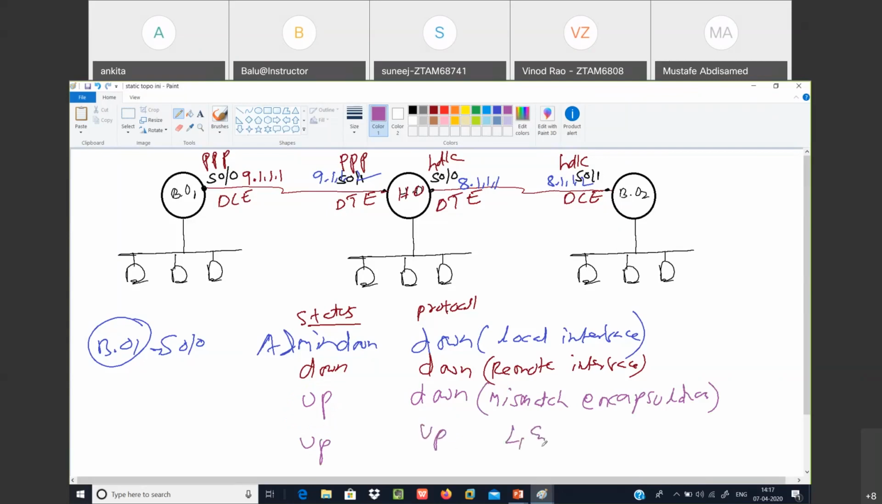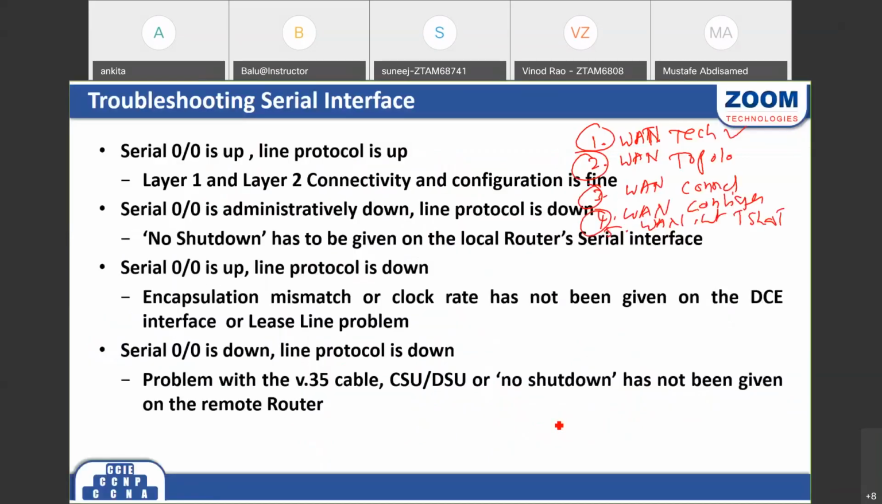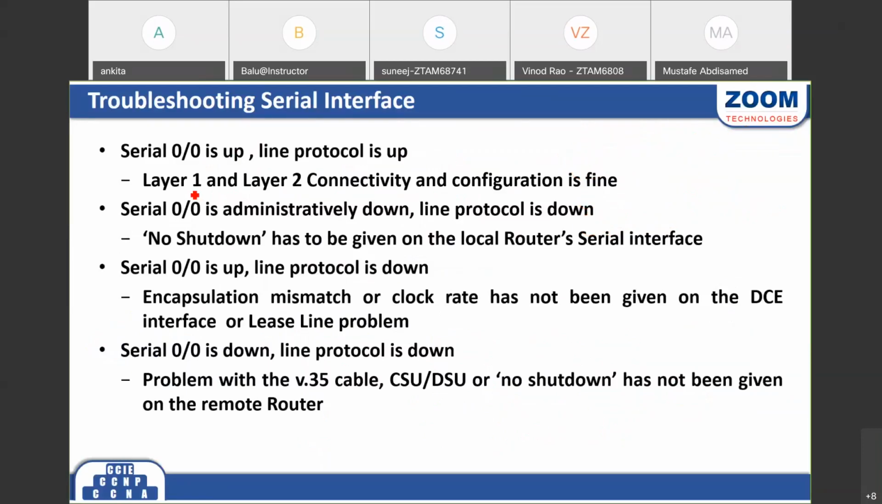Layer 1 and layer 2, everything is what? Okay. Yesterday, we clearly discussed troubleshooting. Serial 0/0 administratively down, protocol down means it's a problem in a local router serial interface.